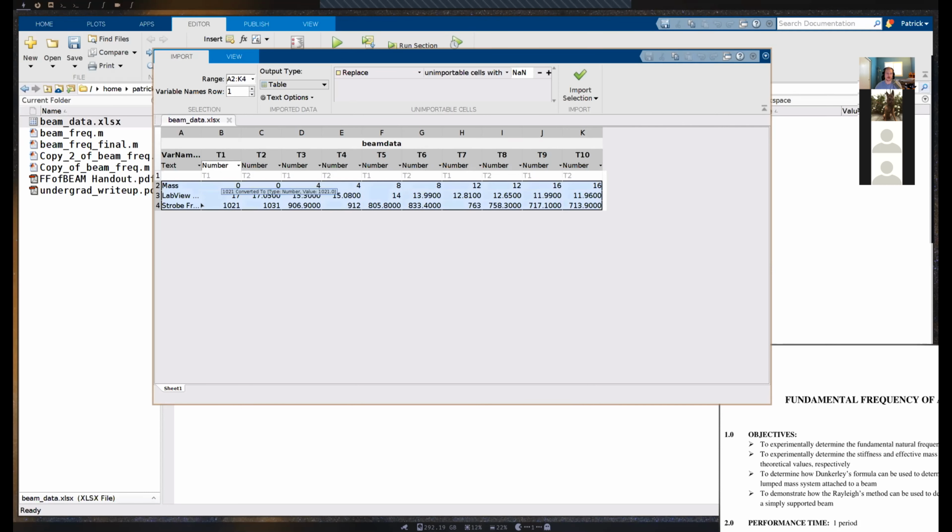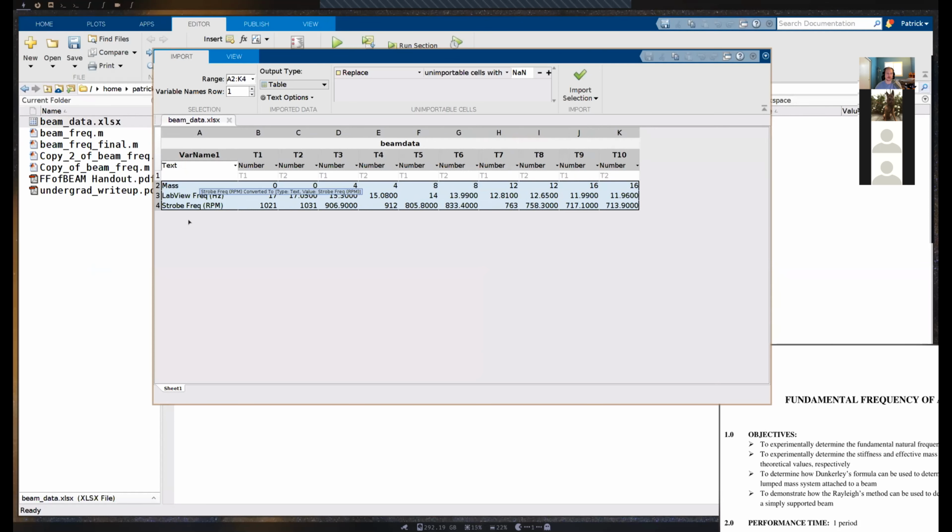Okay, so here's what we have. We have 3 rows. We have the added mass that we have for the system. And then we have the LabVIEW reading. So this is the reading for the resonant frequency that LabVIEW recorded. Again, that's in hertz right now. Did I specify that? I should have. Then we have the strobe gun frequency that was recorded in RPM.